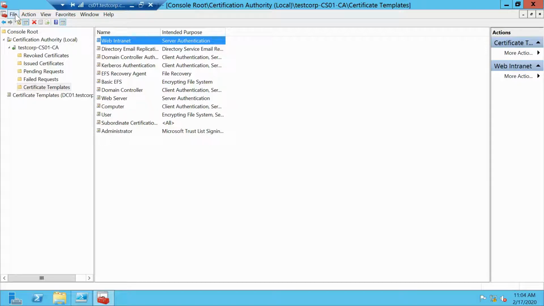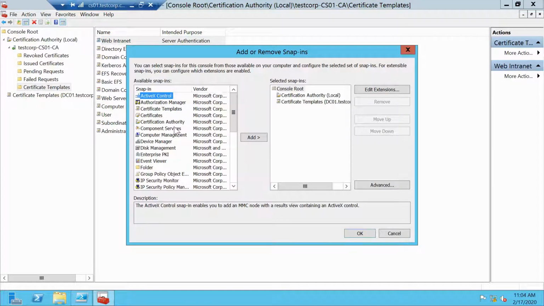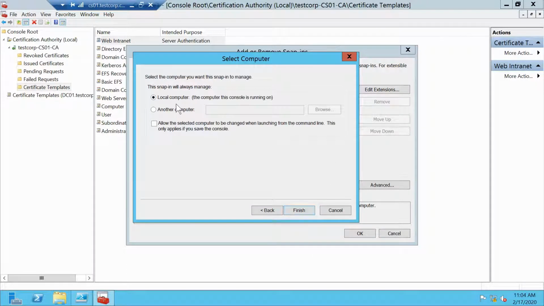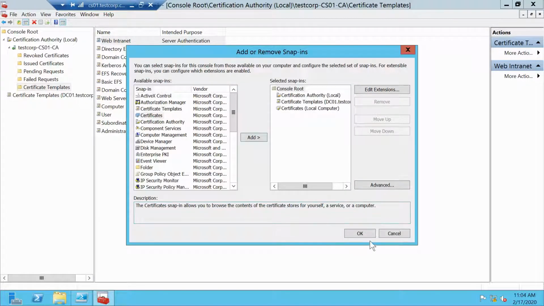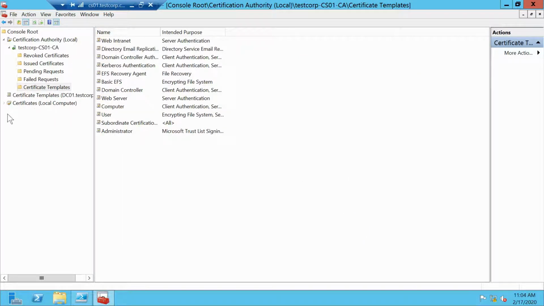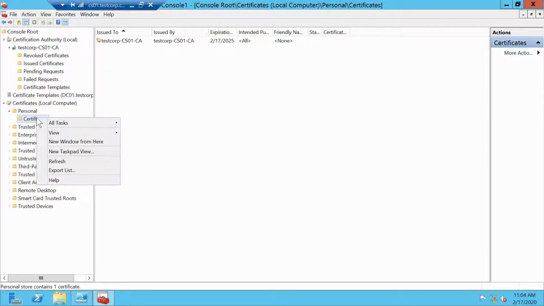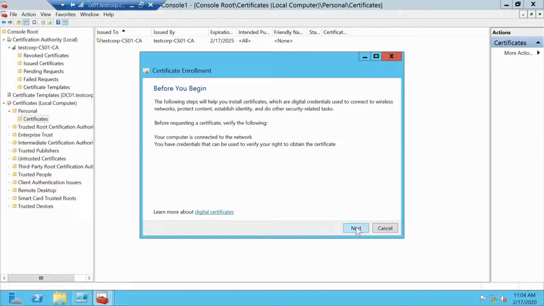To test, just import another snap-in. This time we will import the certificates snap-in, imported as the computer account, local computer, and check it out. In personal, in certificates, just right click, all tasks, request new certificate. Let's begin.